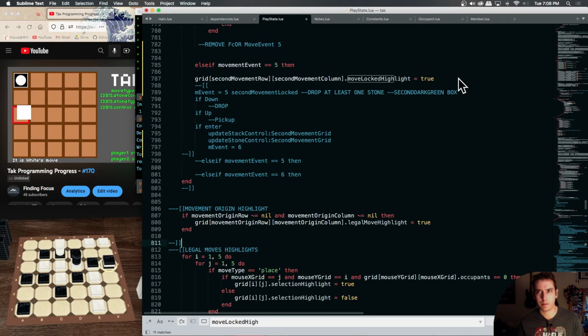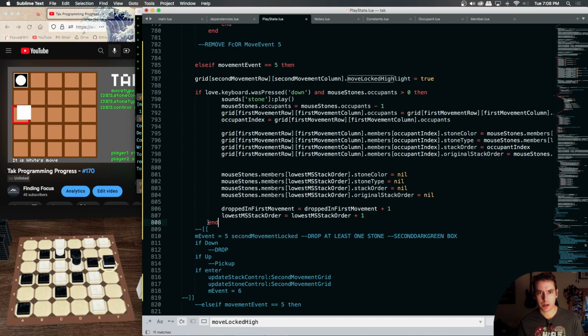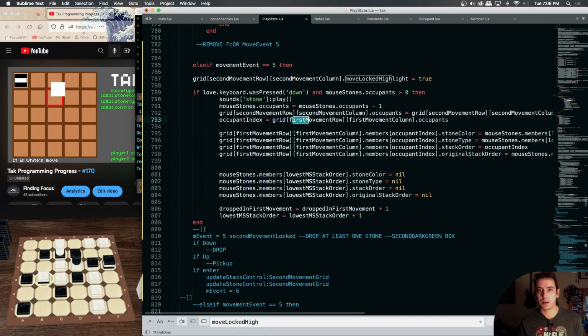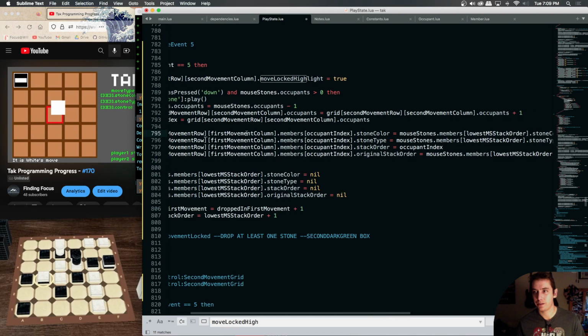Here in a movement event 5, we're going to swap that to move locked highlight, and if down is pressed and we have a stone in our hand, we're able to drop a stone into not this first movement row, but this second movement row. Second movement row, second movement column. And we update it by itself, so second movement. Okay, then occupant index will get the grid of our second movement row.